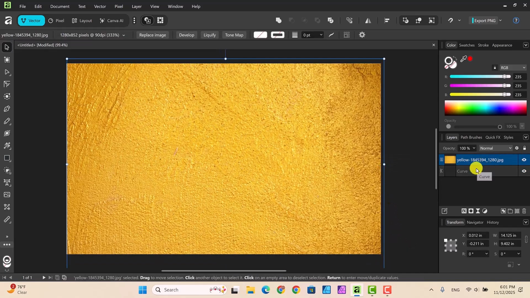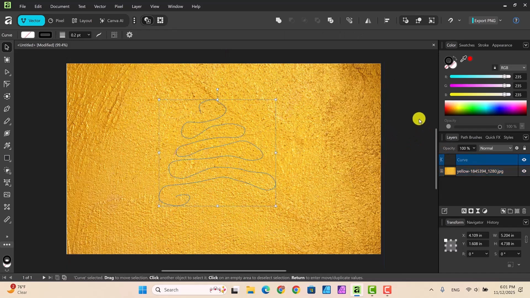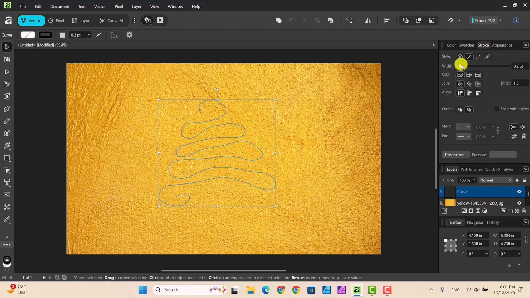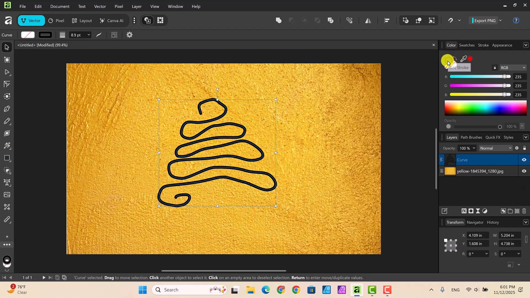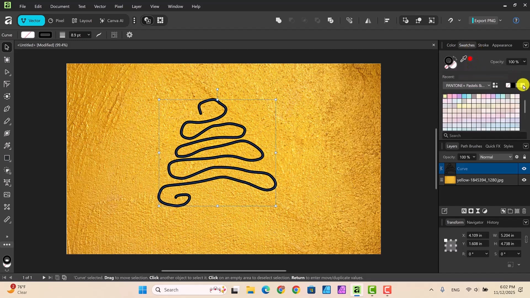And then I'm going to move the tree curve up above my yellow background, and on this curve I need to make the stroke a little bit wider, but I don't want it to be this color. I want it to be white, but I'm going to increase the width first. So I'll increase the width to a width that I want for the tree, and then I'm going to go back to color and just make it a white color. So I'll go over here to swatches and select white.